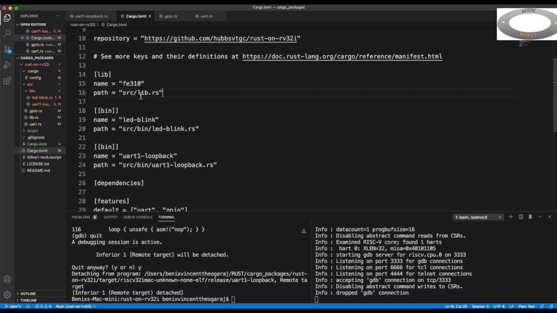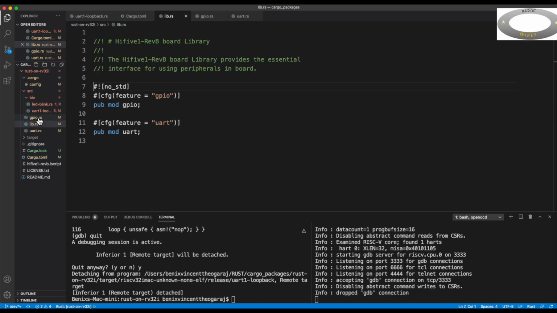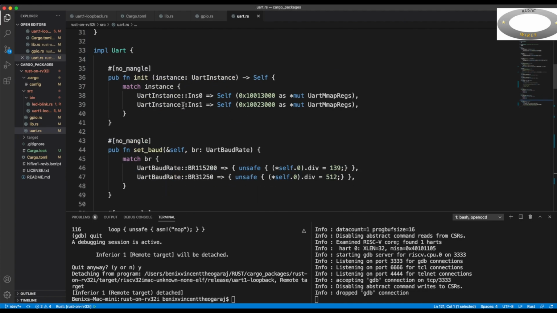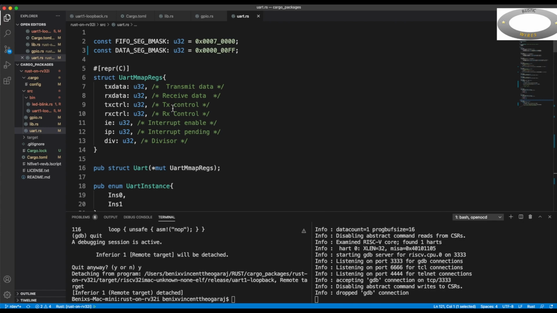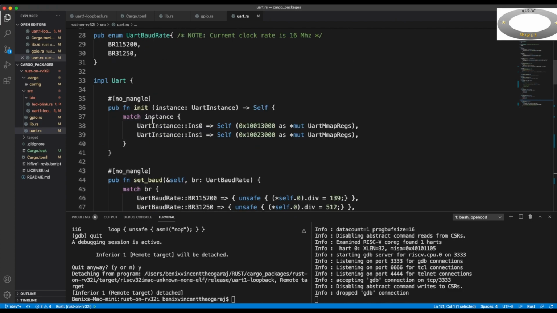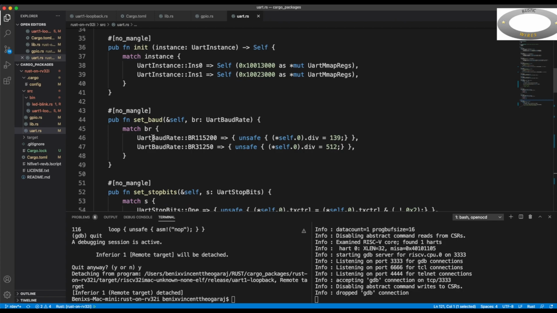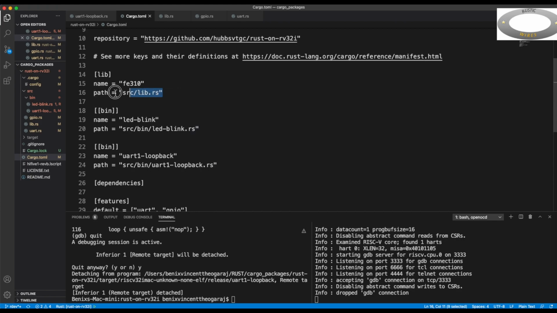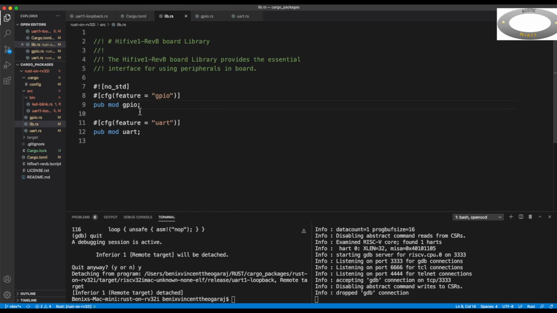Whatever is part of this lib.rs, and if you go to the lib.rs, I have two modules. One is the GPIO, which I had before, and I have created another module for UART. As usual, I created a raw pointer with the memory map address of the UART and wrote methods with those structures. So in the TOML, this lib.rs has two modules.